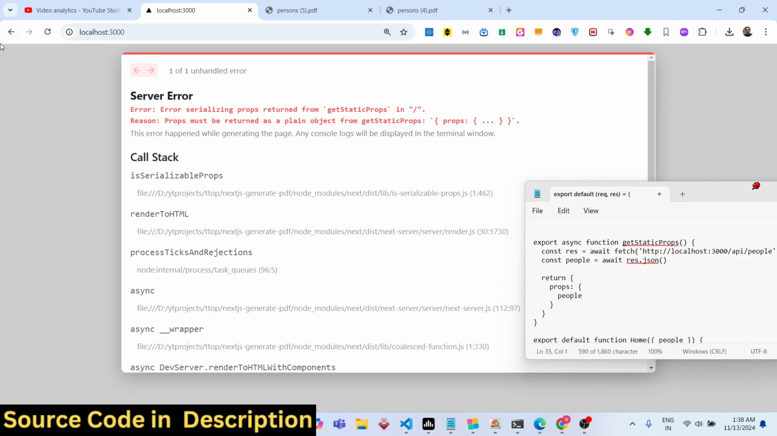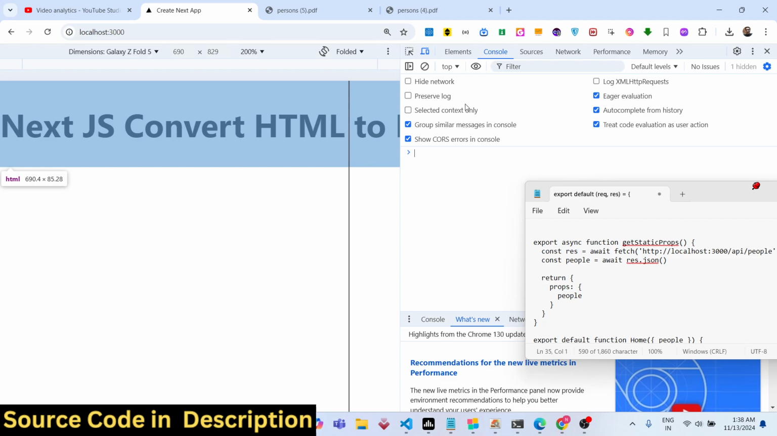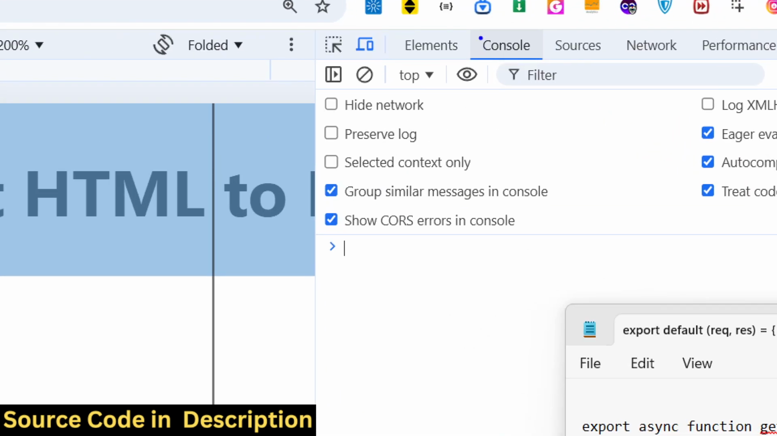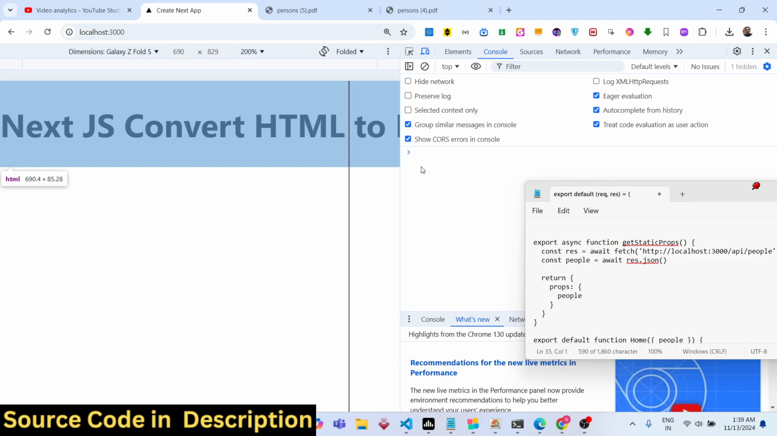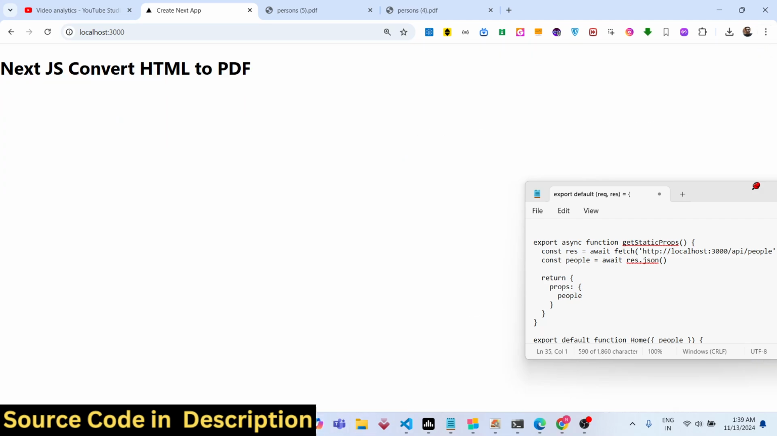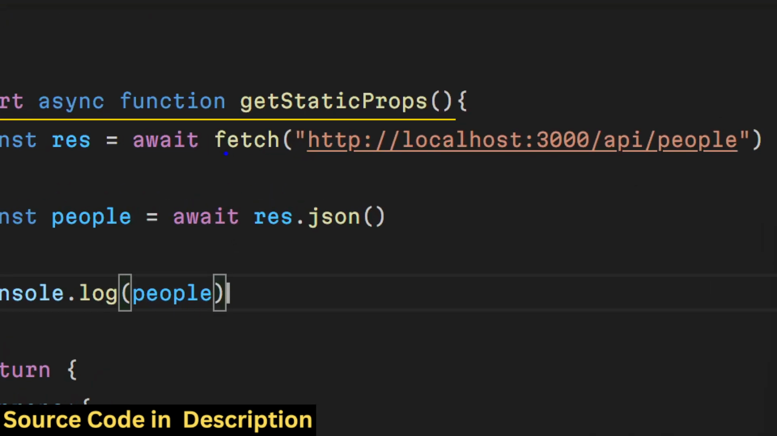If you have studied Next.js, you will know what I am doing. If you go to inspect element, this is a browser console, guys. You don't need to be confused. There are two types of console, the server side console and the browser side console. Here we are writing the server side code because we are just making a simple call to make a fetch call.